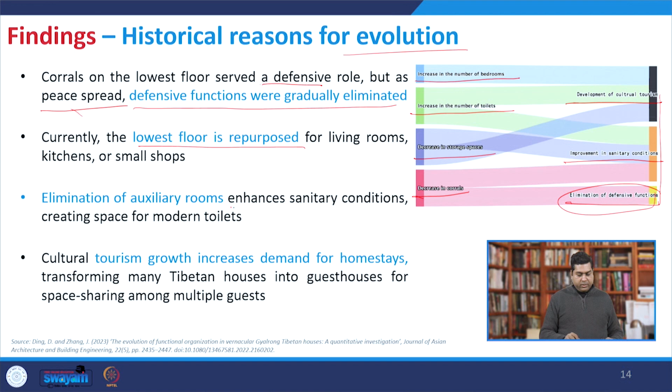Elimination of auxiliary rooms enhances sanitary condition, creating space for modern toilets. That is very much required and that can improve the sanitary condition. Cultural tourism growth increases the demand for homestay in those locations. So for that, it is transforming many Tibetan houses into guest houses for space sharing among multiple guests.